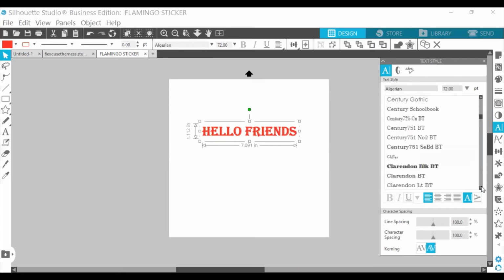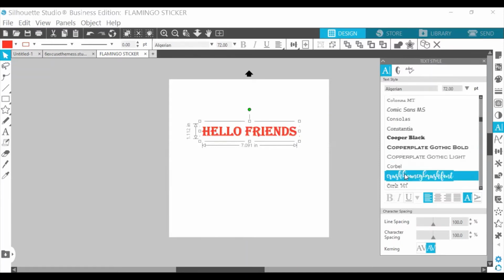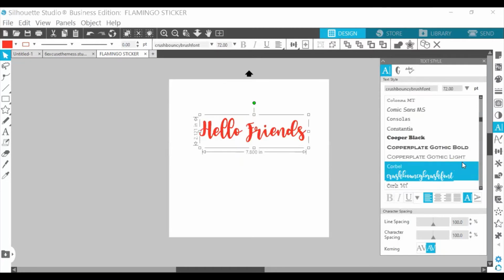I'm going to do a video to show you how. This is my favorite font right here. It's called Crush Bouncy Brush Font. It is my favorite. But I'm going to show you a different video on how you could compare all your fonts at once, so it takes you a lot less time to pick out a font. If you're anything like me, I can take hours trying to pick out the correct font that I want to use. But that's how you write.